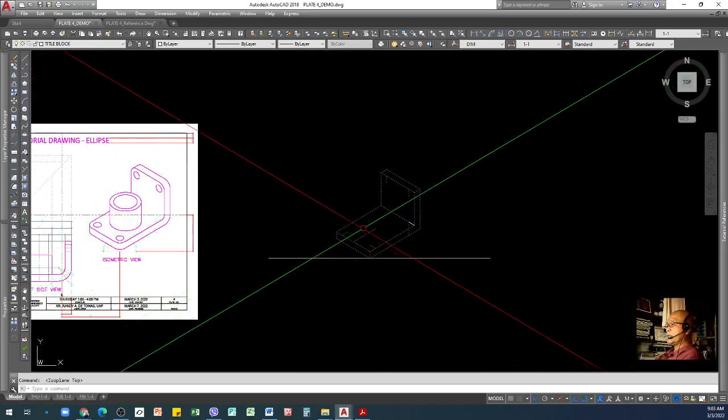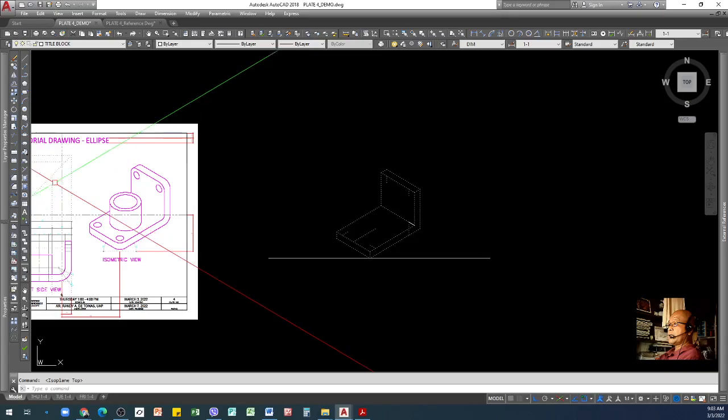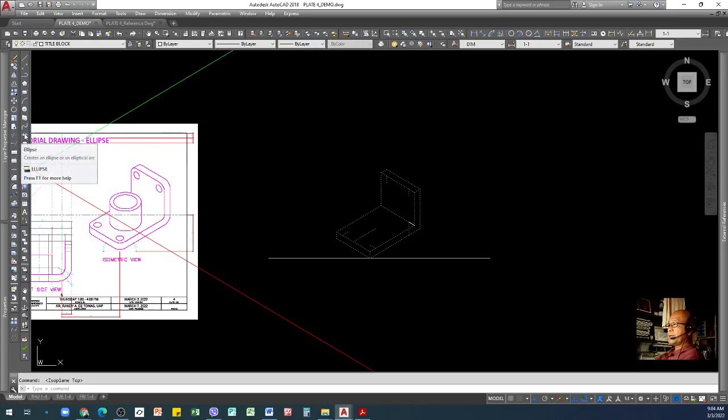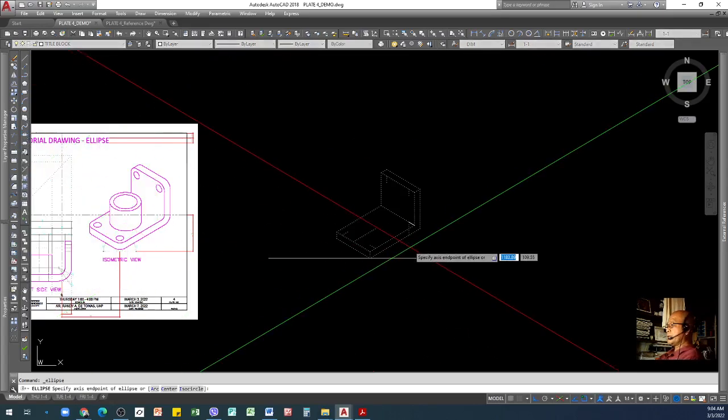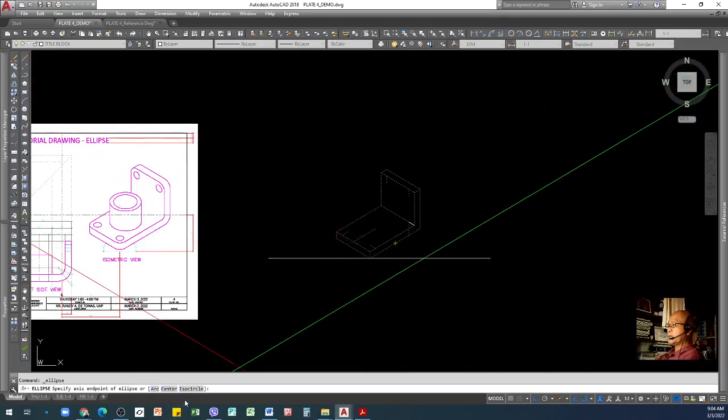We will start doing the ellipse now. In your icons, you can find an ellipse symbol here. So that's how you create the ellipse. You just click, then you're asked for arc, center, isocircle. Remember that since we are doing the isometric, you need to always select isocircle. So you type I for isocircle, enter, and then you're asked for the center.